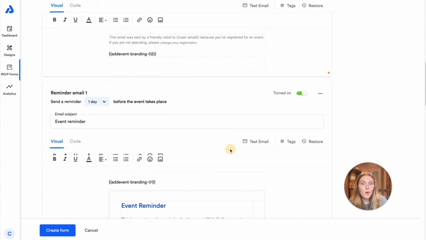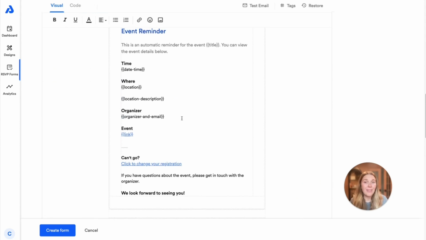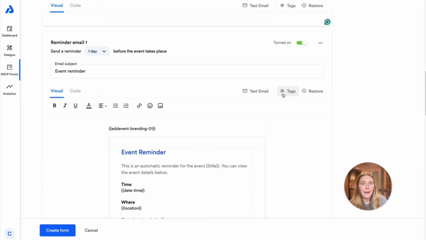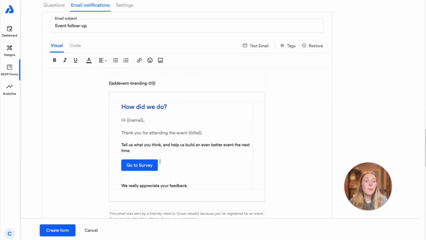It's very similar for the reminder and follow-up email as well, the way that you can edit it, just the content is a little bit different. So be sure to check out the differences of all of the emails. Specifically for the follow-up email, we have a call to action for a survey. However, you can customize this to be a call to action for whatever you want your attendees to do post-event.